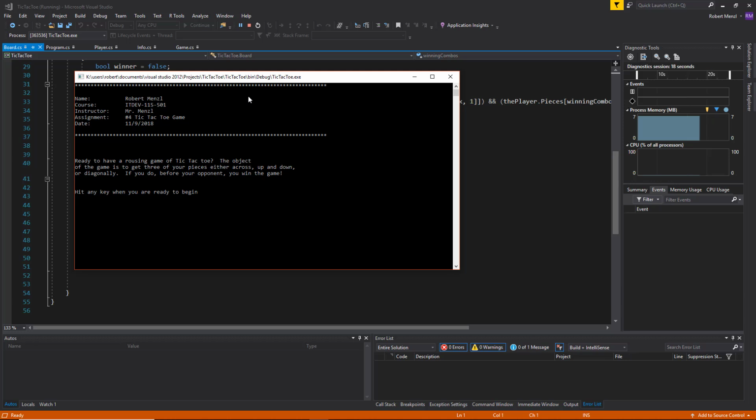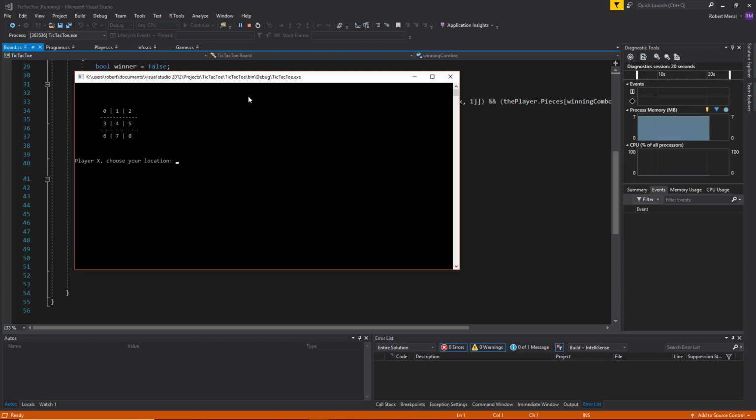And so just to show you again, here's how we play it. Player X chooses a location, and player O, I said Y, it should be O, chooses a location, and I'll put them at 2. Player X will go to 4. Player O will go to 5. And player X will go to 8. And there, player X wins. Would you like to play again? Yes or no? And we can play again if we wish.